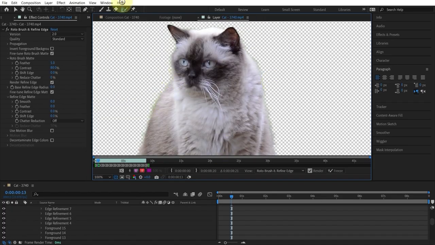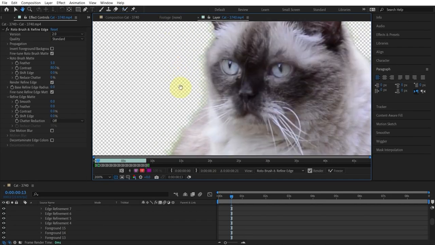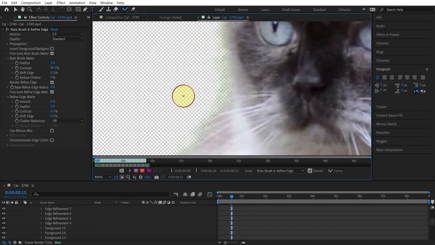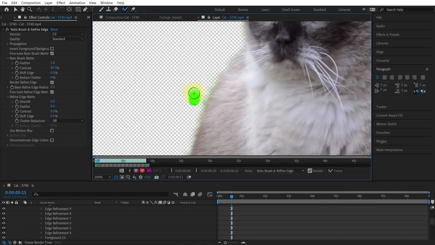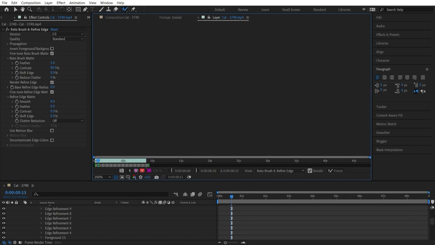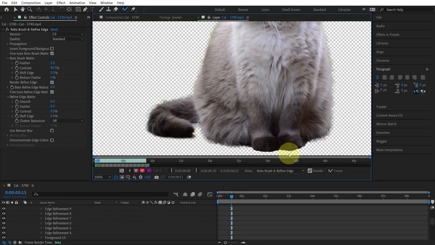Pretty good. Now, real quick, I'm just going to go back to the roto brush tool, and I'm going to look and try to just fix the areas where I see too much green. Like this, I can fix. Here, and I think we're pretty much done here. I think the results are amazing.